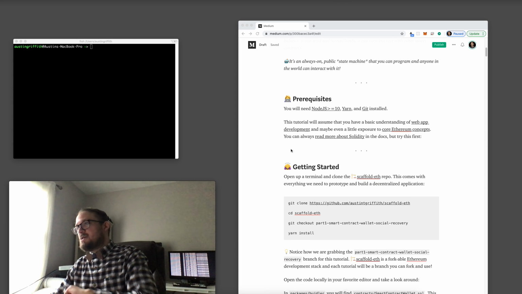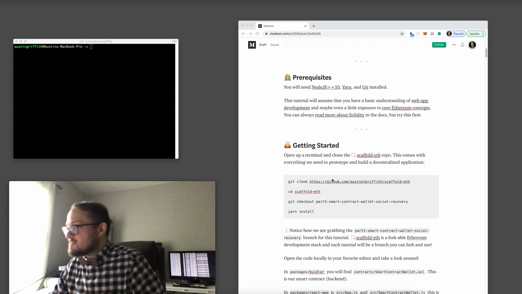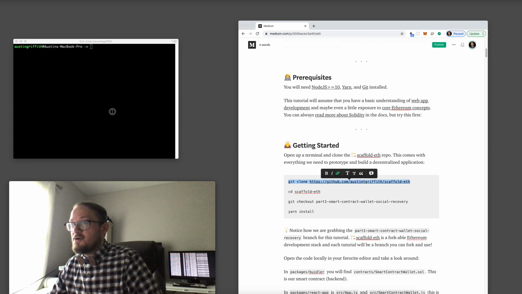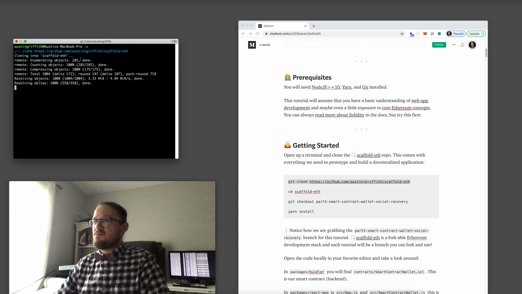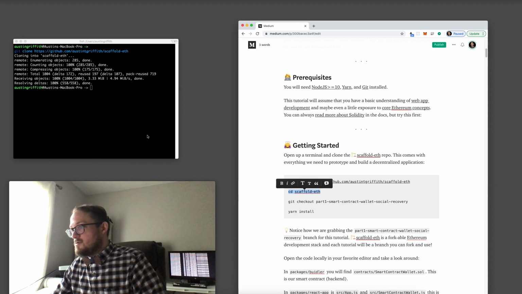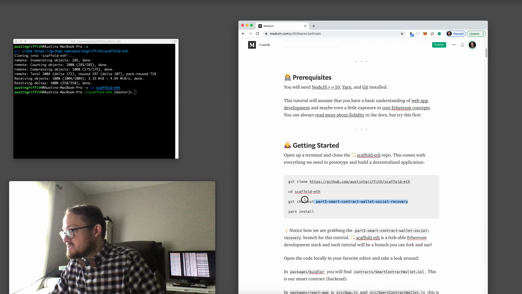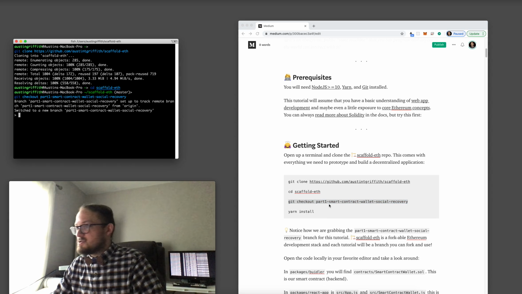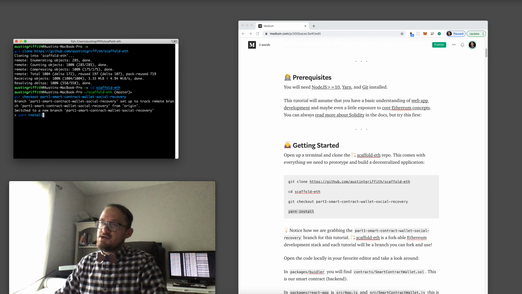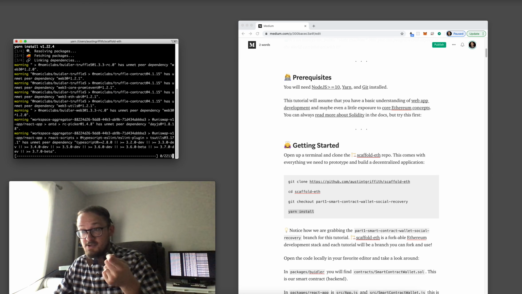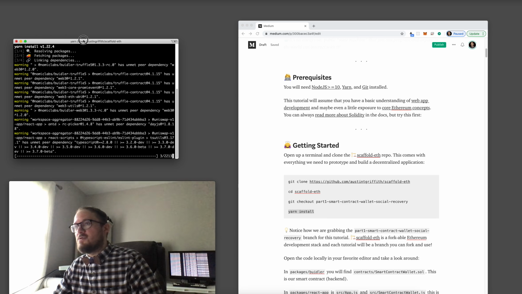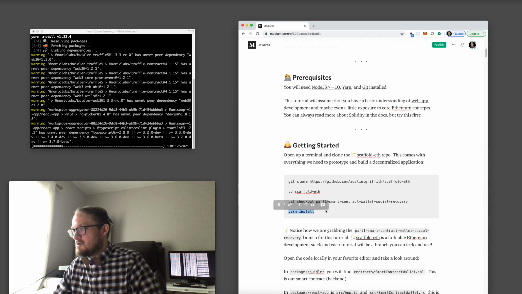So you'll need Node.js, you'll need Yarn, you'll need Git. Get those installed. Then you clone down the scaffold-eth repo. Then you check out a specific part one branch that has everything ready to go. It's just a few small tweaks, like the to-do list is updated in scaffold-eth to get you ready to go. And then you do a Yarn install.